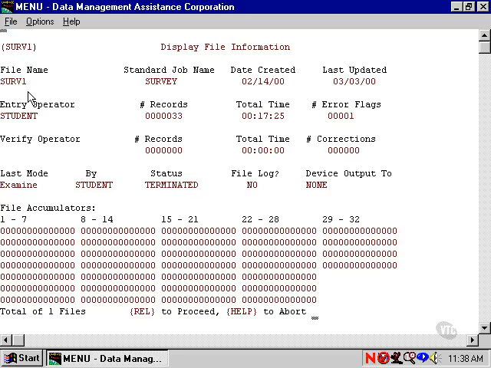Here's the file name, SURV1. Here's our standard job name, Survey. That's the job that was used to key the file. It was created on Valentine's Day, last accessed on March the 3rd. Operator Student created the file. He keyed 33 records in a little over 17 minutes and put in one error flag.